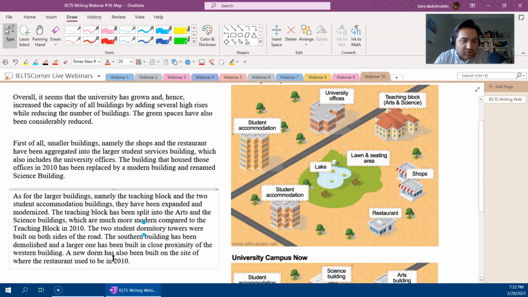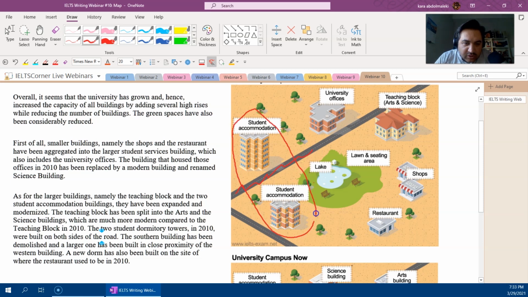The 2 student dormitory towers, let's put in 2010 here, right? Were built on both sides of the road. So both sides of the road, I'm talking about this road here, right? And both sides of the road, I'm talking about these 2 buildings, student accommodation. And you don't have to call it student accommodation. You can call it dormitory towers, residence, you can call it any of those things. The 2 student dormitory towers in 2010 were built, and this is simple past because it happened in 2010, on both sides of the road.